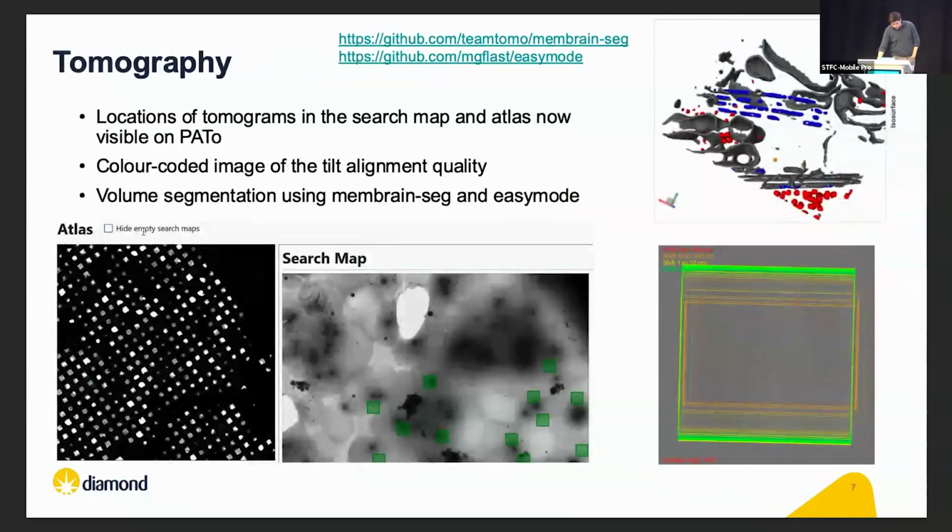For tomography, we have the same kind of atlas view. You can see the positions of search maps on the atlas. It's not very clear on that one because they're very small. And then positions of individual tomogram acquisitions on the search map. And there's some work that's gone in to better help visualize alignment quality. So this kind of thing with the colored squares is showing how much the field of view is shifting in each tilt.